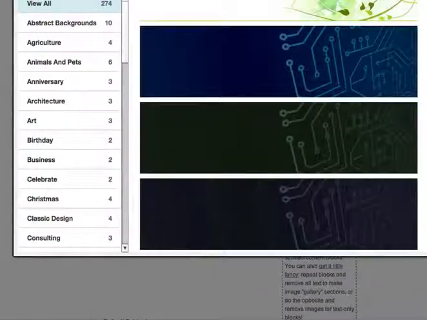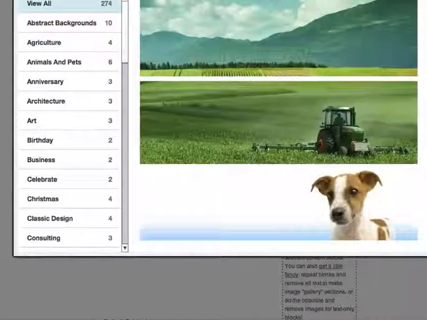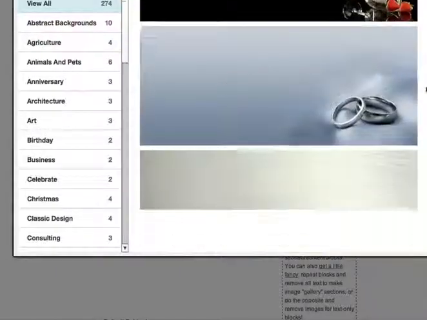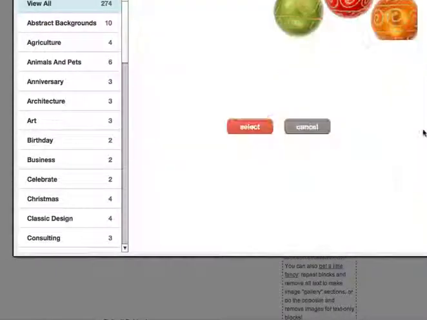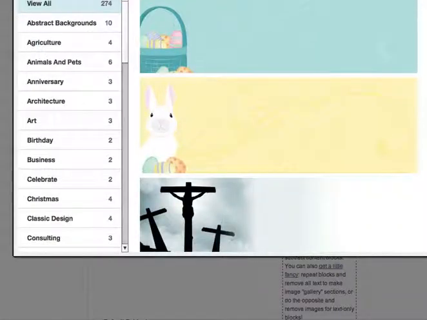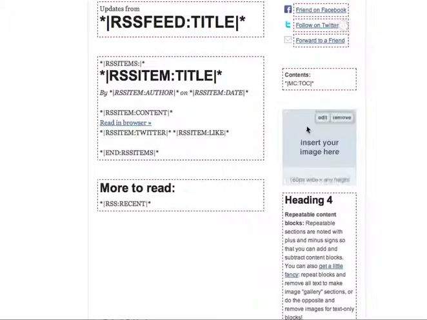Let's choose one of MailChimp's. You can notice there's 274 banners they make available to you. There's plenty of fantastic banners. If you don't want to make one yourself, just choose one of these. They're really nice. Let's go ahead and just leave my banner the way it is.